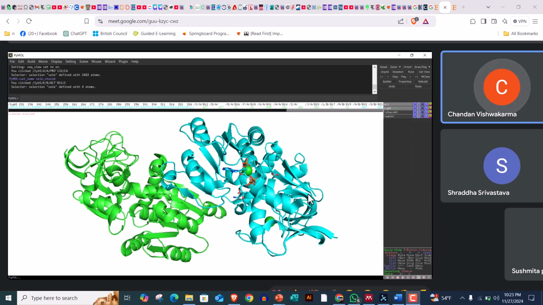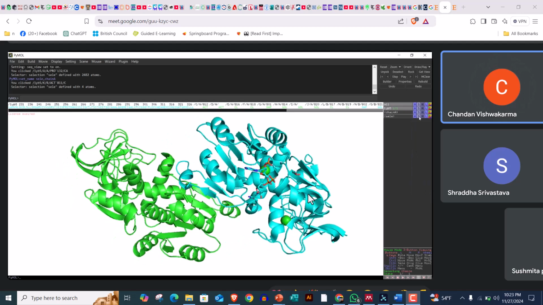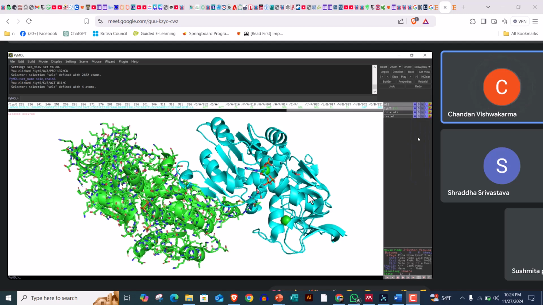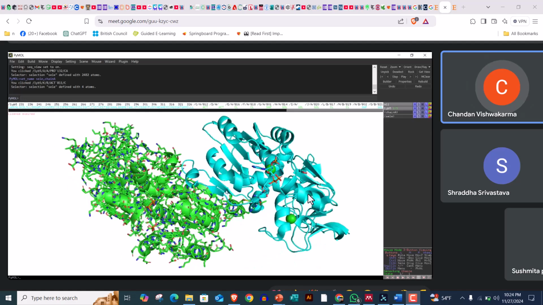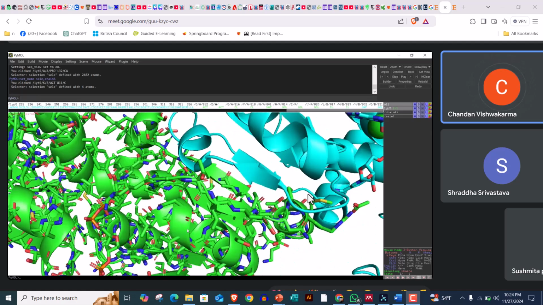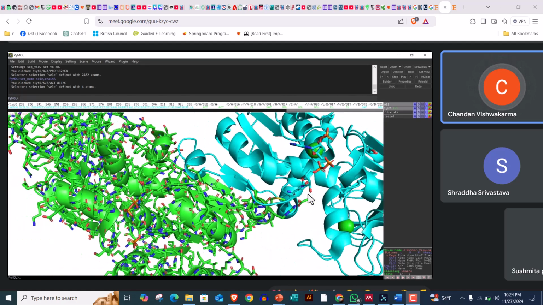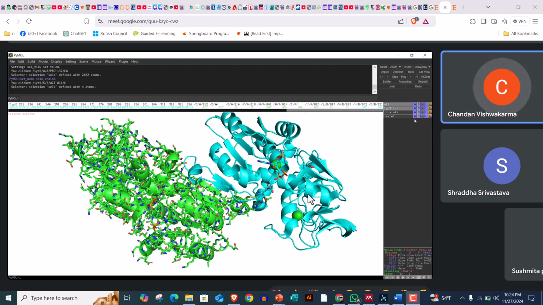you can show the cartoon. Okay, because NADPH exists as a stick, you have to do show stick. Okay, in this way you can convert your structure from one part to another part. Like I just showed the structure as a cartoon or as a stick. Okay, so just remove it if you want, just hide the stick.